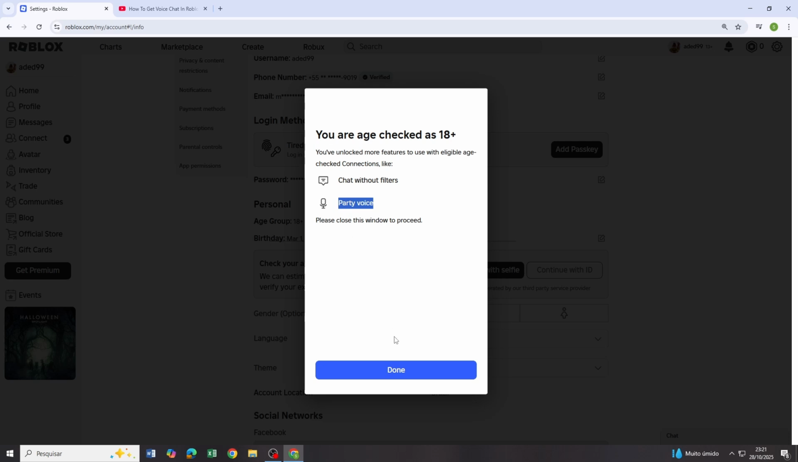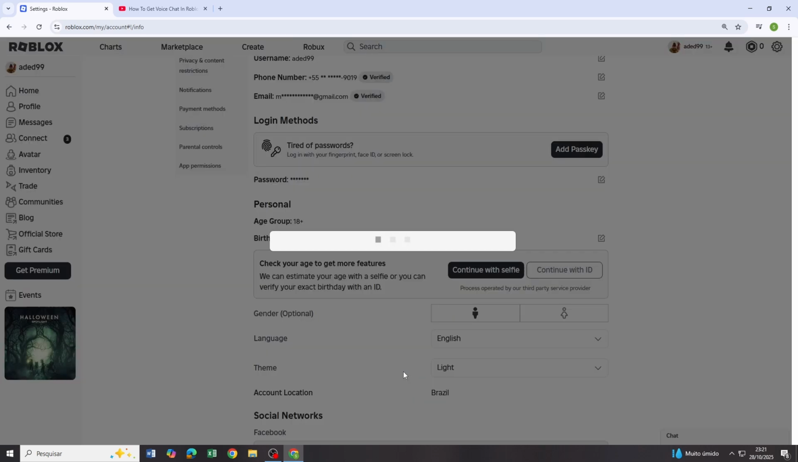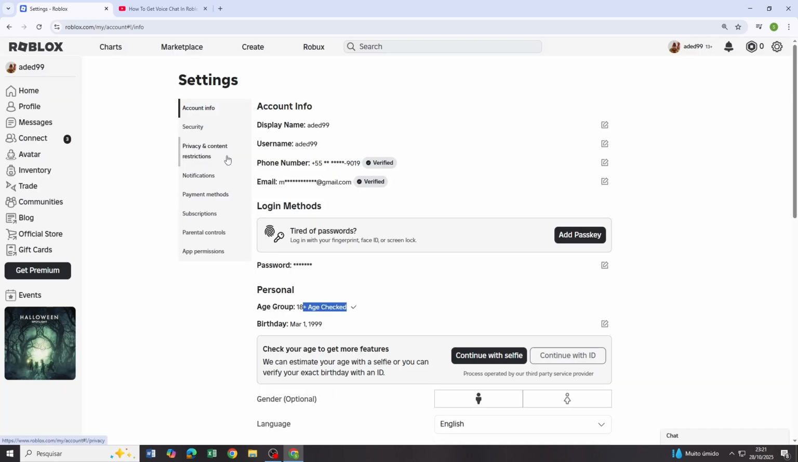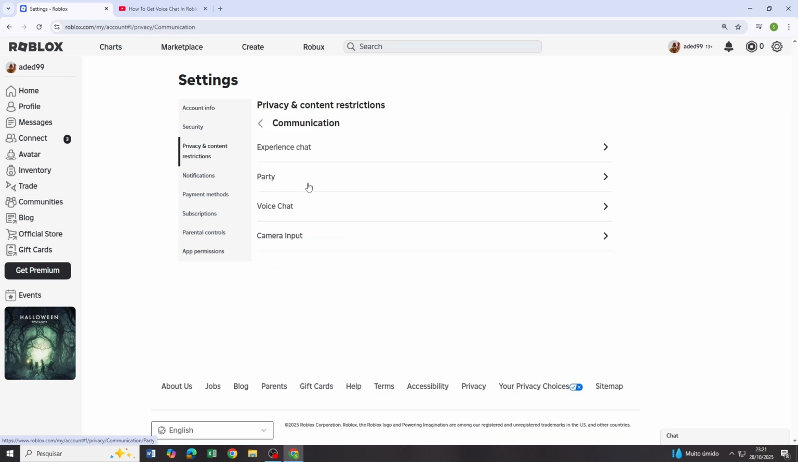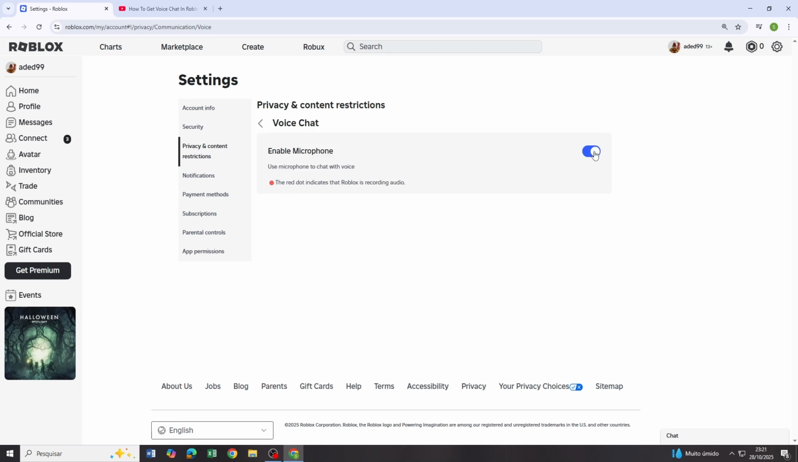Click Done to continue. With both your phone number and age verified, you can now enable voice chat. Go to Privacy and Content Restrictions, then Communication, and look for voice chat. Turn on the Enable Microphone option.